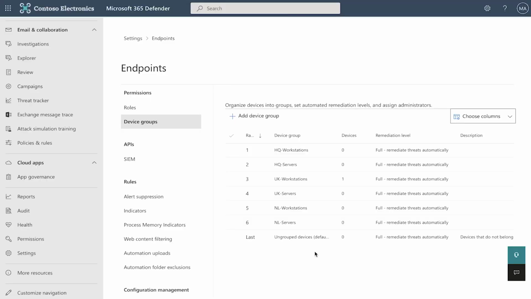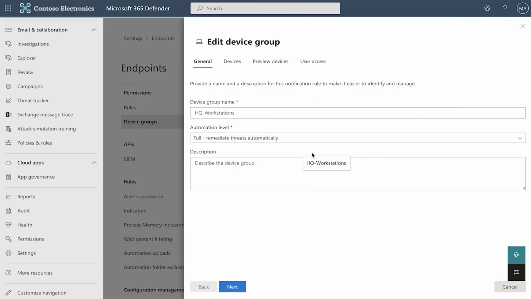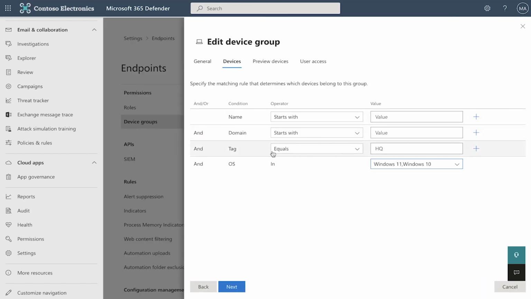So to continue and play the example through, here we have HQ workstations, and we have set the criteria to be machines that have the tag that equals HQ. And as it's a workstation group, the OS is Windows 10, Windows 11. To very quickly touch on tags, a tag can be added to a machine multiple ways.